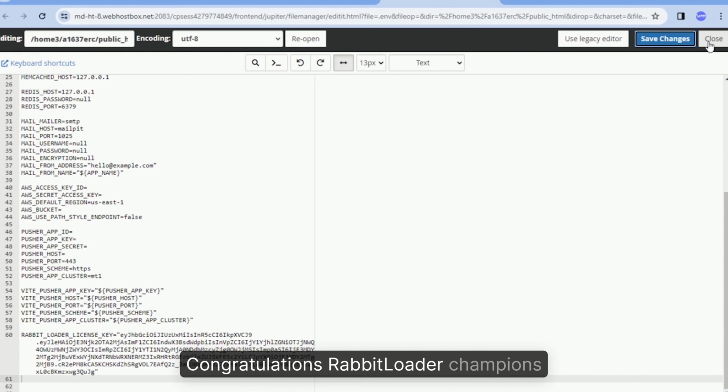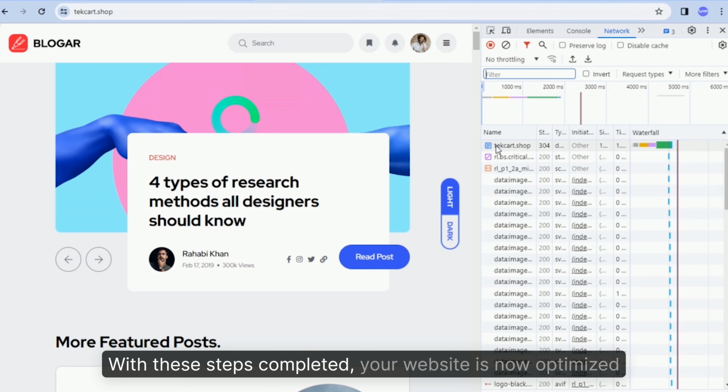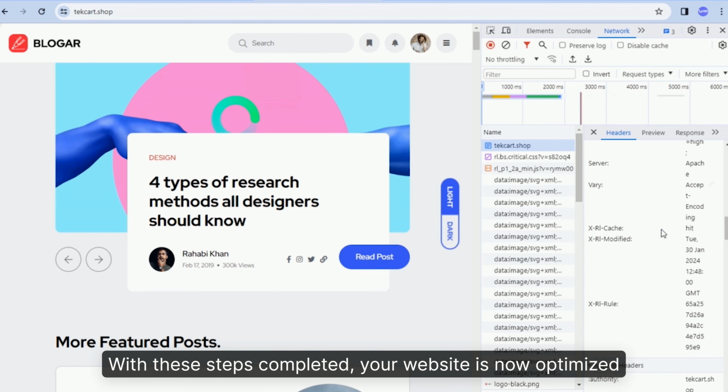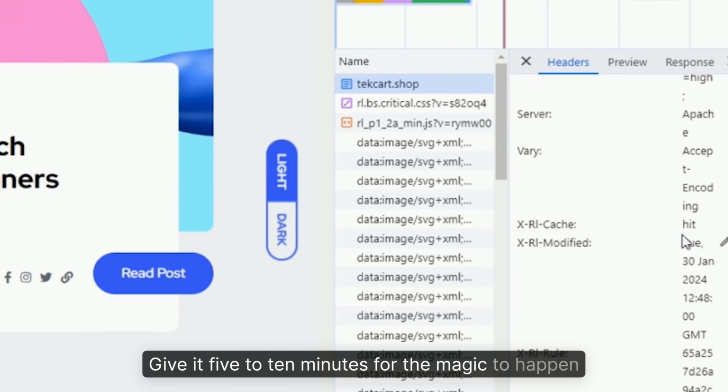Congratulations, RabbitLoader champions. With these steps completed, your website is now optimized. Give it 5 to 10 minutes for the magic to happen.